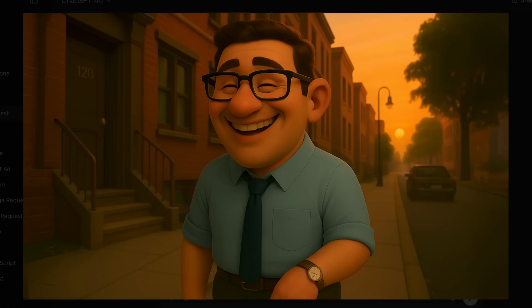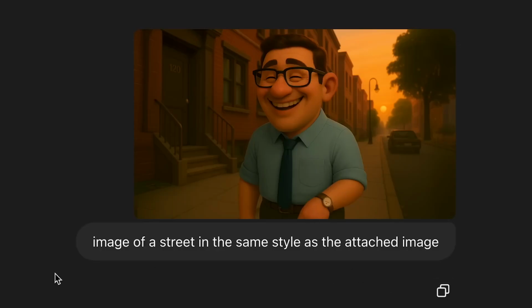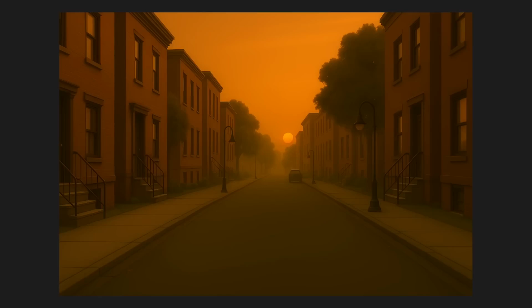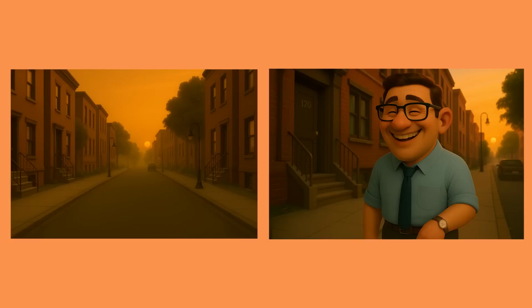You can also do environmental images if you want to establish your scene. So as you can see in this image here of the character, I just wanted a shot of the environment with nobody in it, so I added in that reference image and then said image of a street in the same style as the attached image. And it created this image, so these are great if you just want to add in some location shots into your animation. And then you can let it flow into the next shot of the character in that environment.